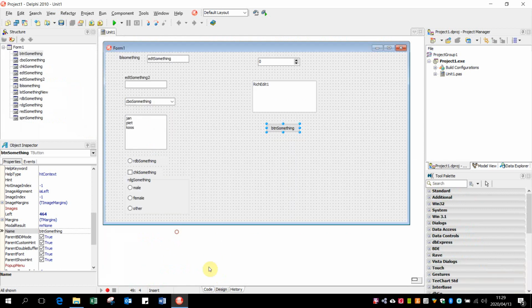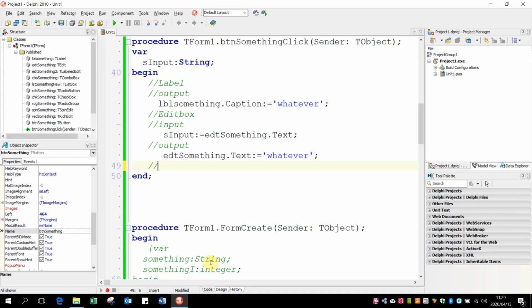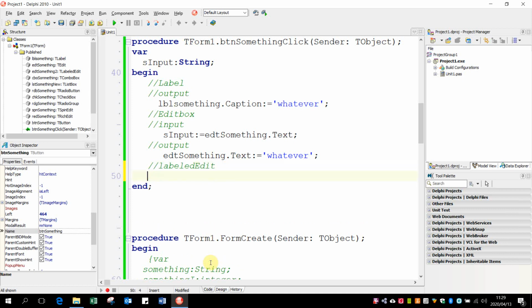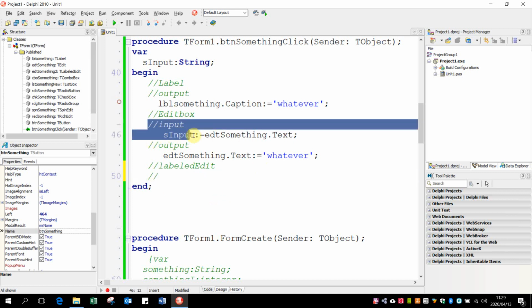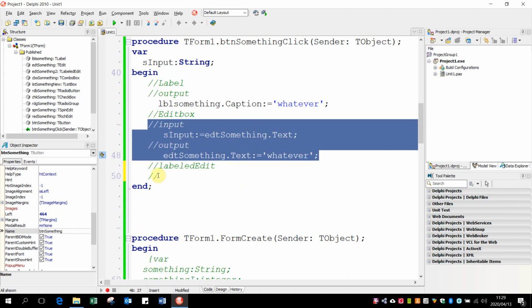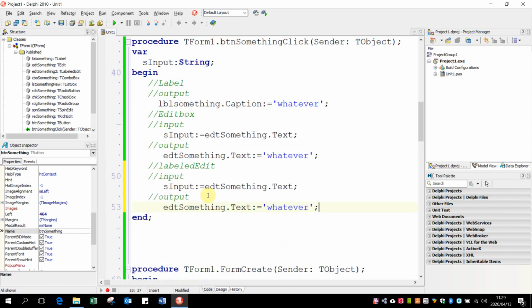Okay, our next step would be our labeled edit. Our labeled edit is, as I said, very similar to our edit box and label combined. But we'll actually never put anything into the label itself. We'll only use the edit box section, and it works exactly the same as our edit box. So for our input and output, it would look identical actually.